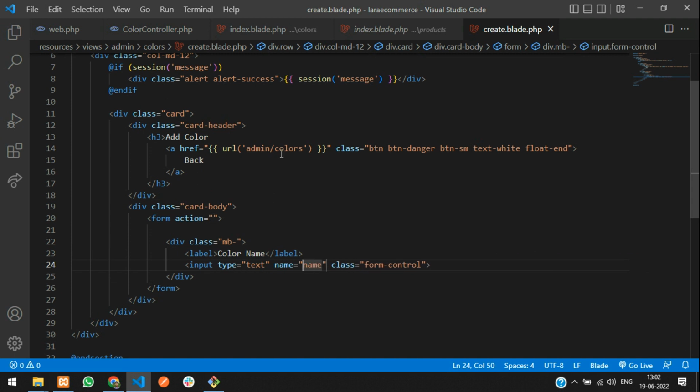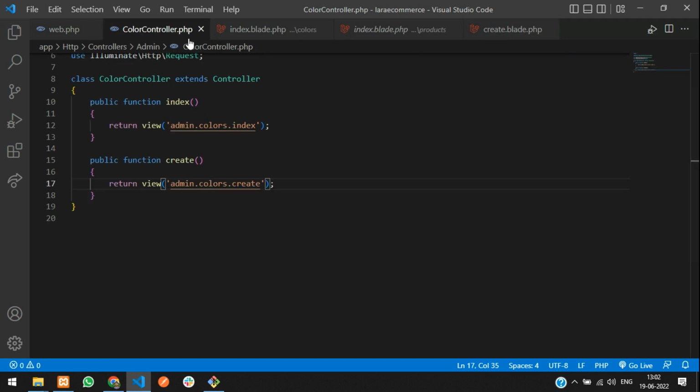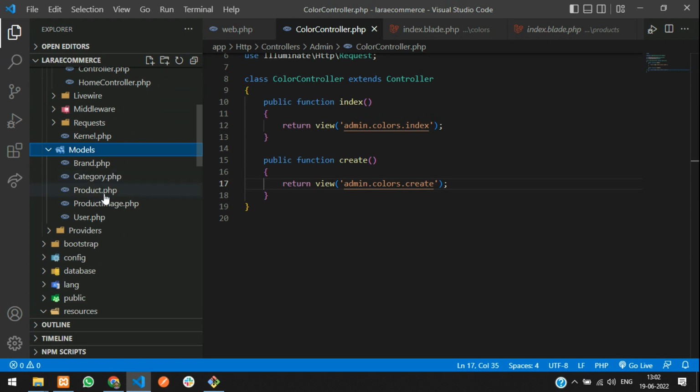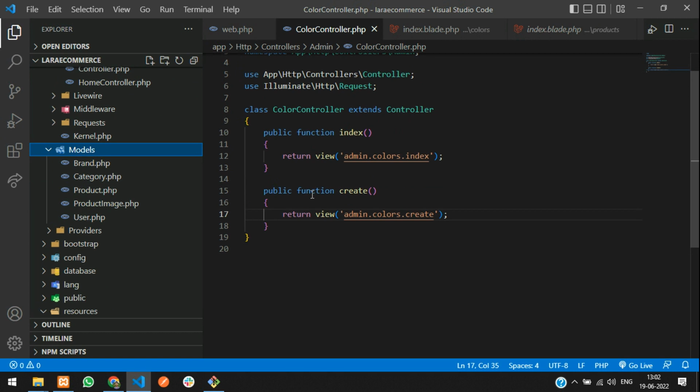Okay, so whatever we have created in our model. So let me just take out our model. Where is that color model? Let's go to model, and here is our color model. Okay, we did not create the model. We need to create the model also.